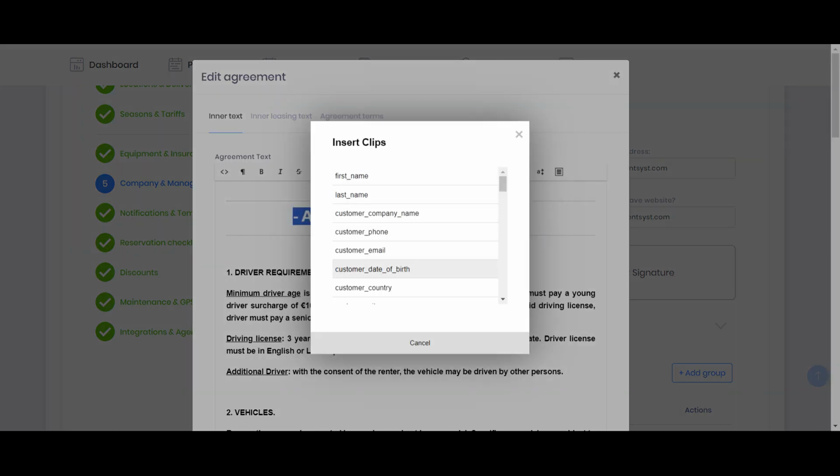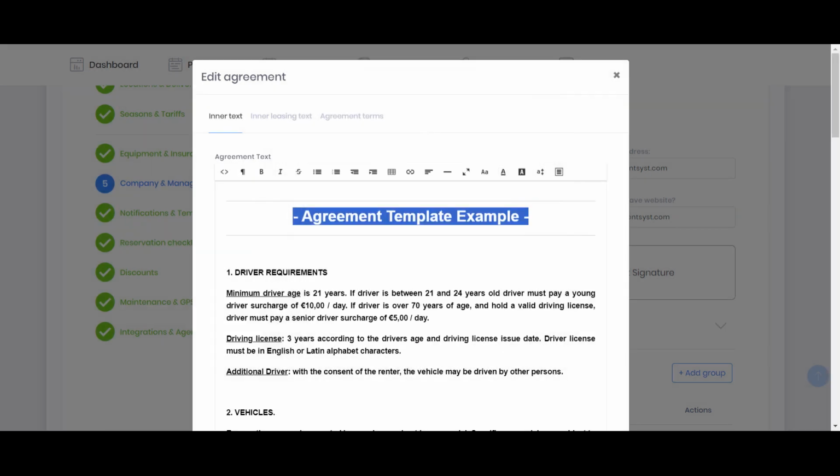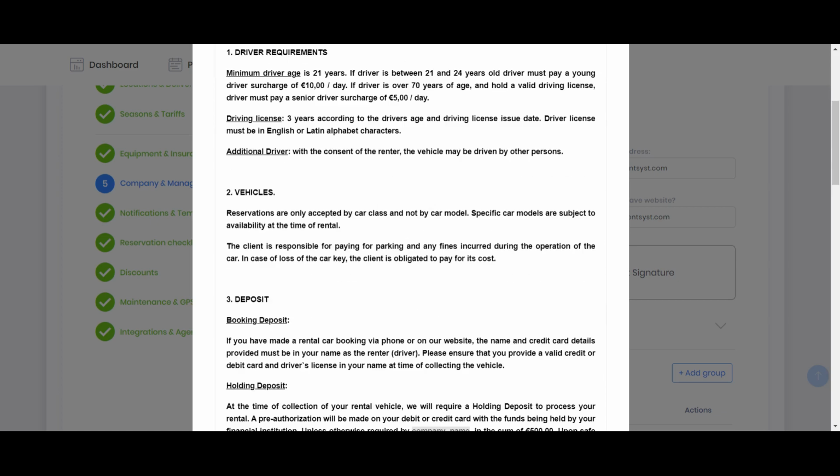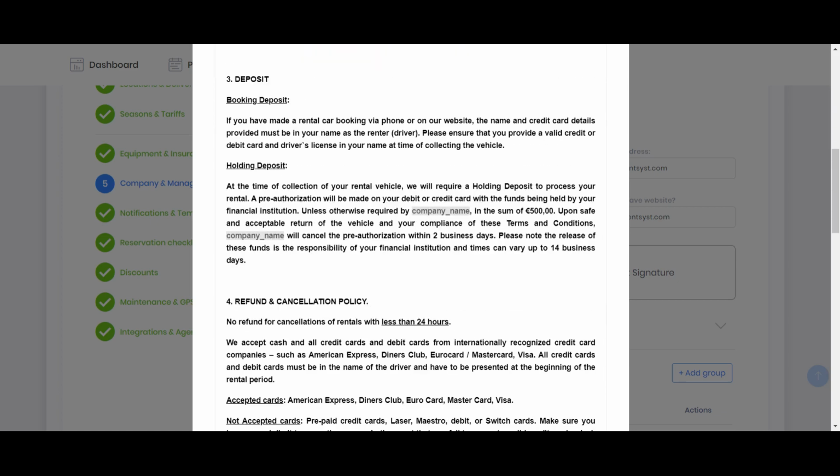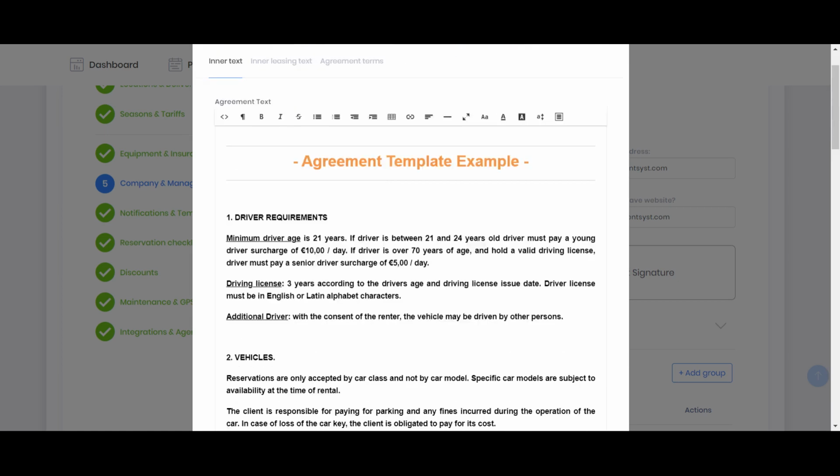It means that when you use clips like first name or last name, RentSyst will automatically put the data inside your agreement. For example, here you can see I put the company name, so your company name will be put automatically inside the agreement.